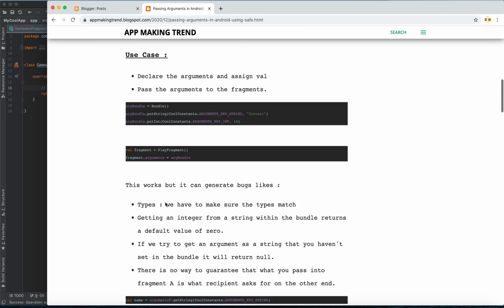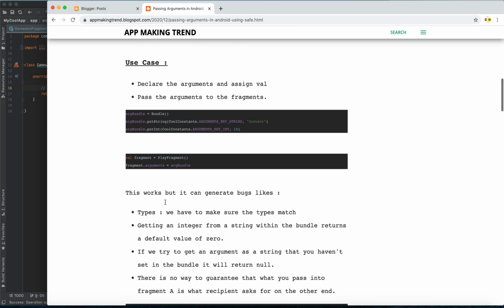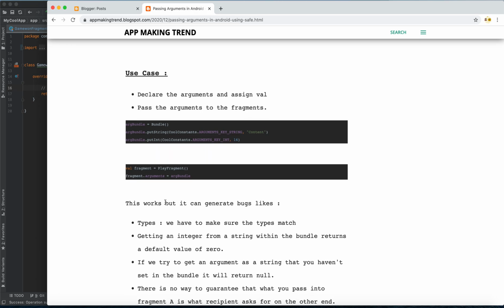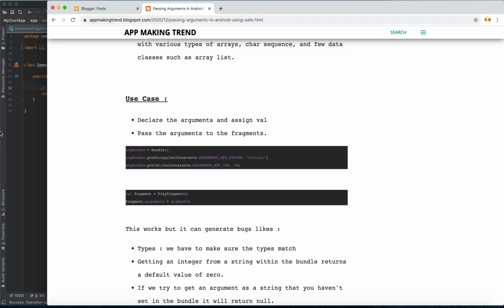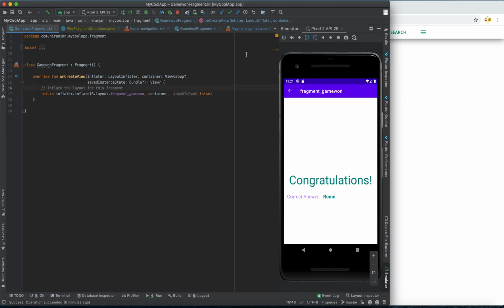So what is the use case? The use case means how do we implement this data structure, I mean this passing of arguments. So how do we implement that? So let's go and look at a brief description.